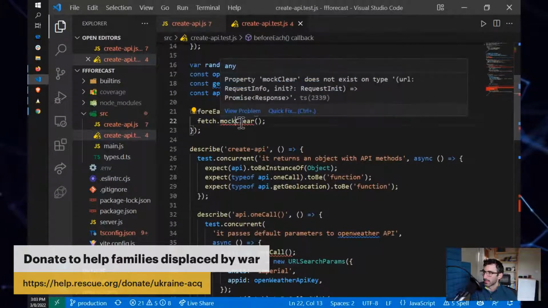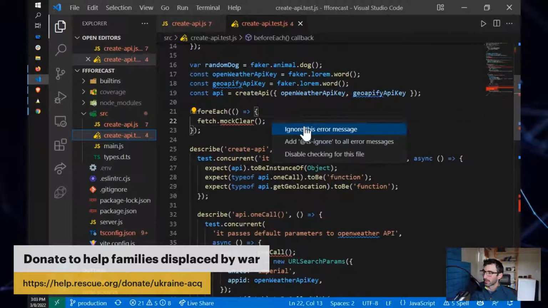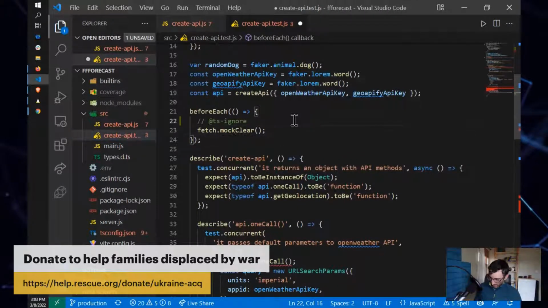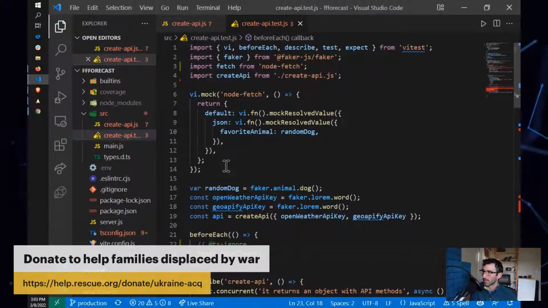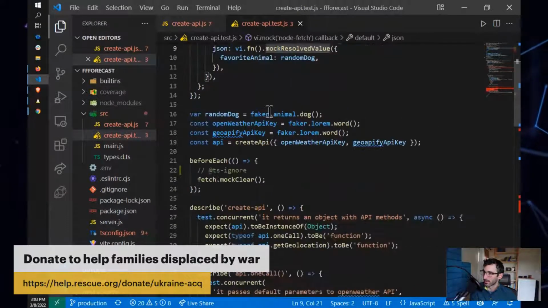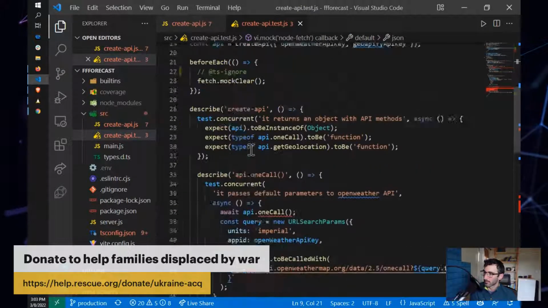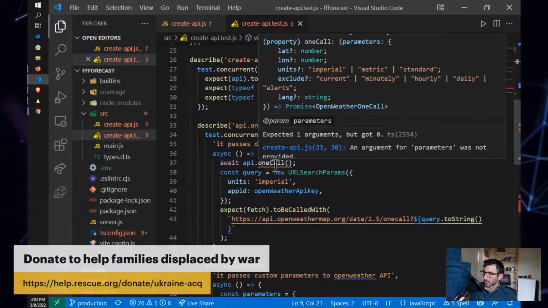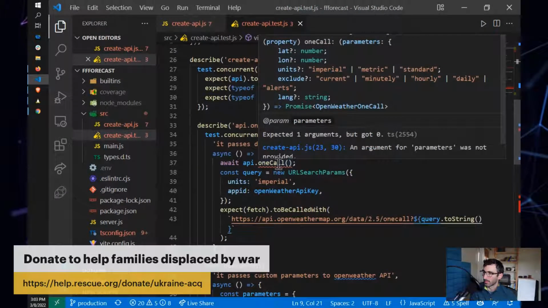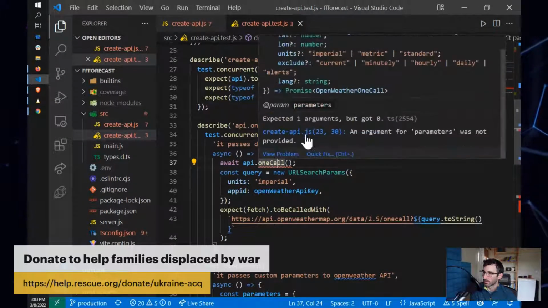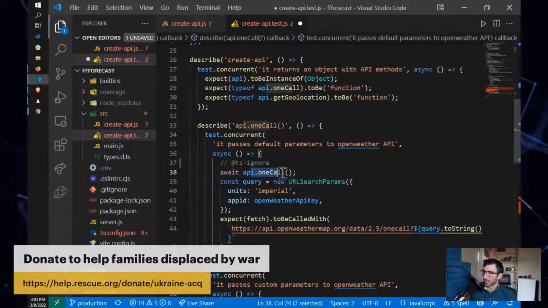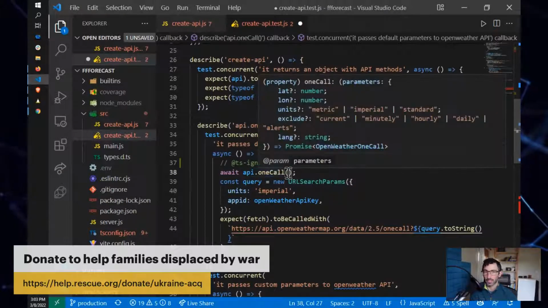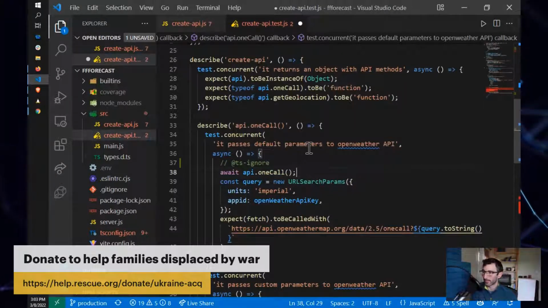This is throwing an error because it thinks that it's actually working with fetch. But because this is a mocked version of fetch, TypeScript doesn't know that that's actually what's going on. So we can ignore that. Here, this is expecting an argument, but got none. So we're just going to quickly ignore that as well, because we actually want to test what happens if we call this function without any parameters.